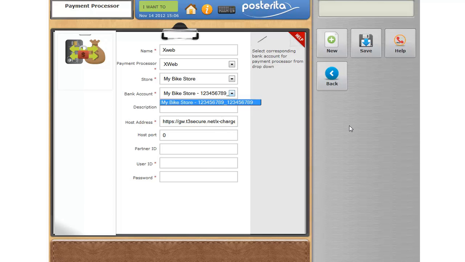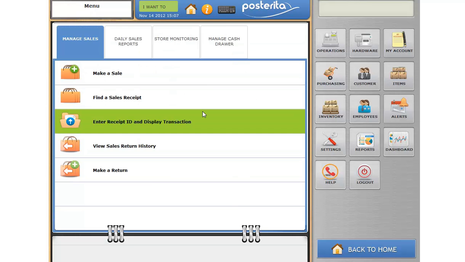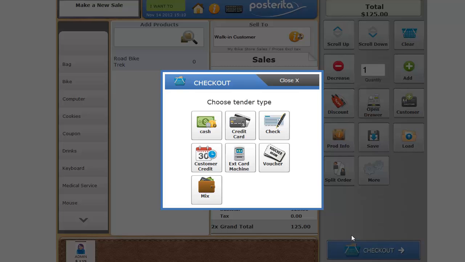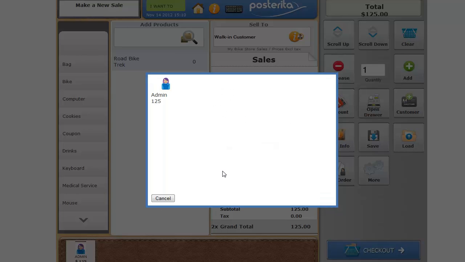So once you have everything saved, all you'll want to do is click Save, and it's actually going to show you that there is an error because I didn't enter a user ID or password, but that's fine for now. I just want to show you what happens once it's integrated. So now I'm going to show you that we've added a couple of items to our checkout screen. I'm going to go to Checkout, and I'm going to select Credit Card.